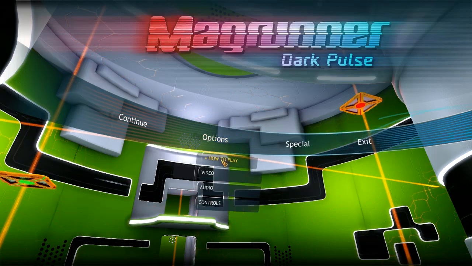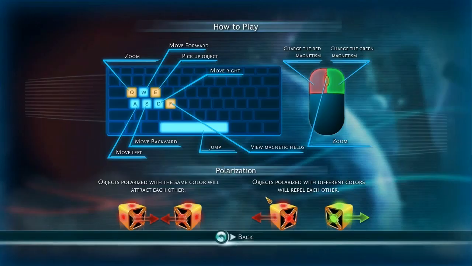We've got a how to play option. Pretty simple stuff. One thing I do want to point out is a little strange to me. Objects polarized with the same color will attract each other. I always thought it was opposites attract, not same. So we're going opposite of our normal conventional logic with that.